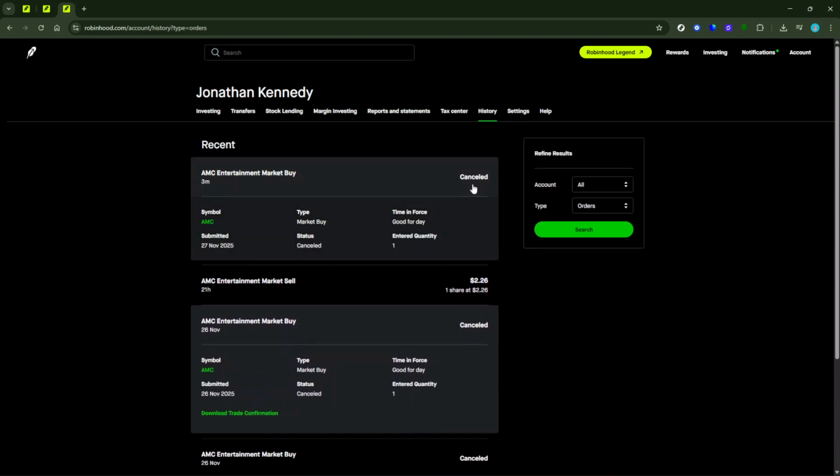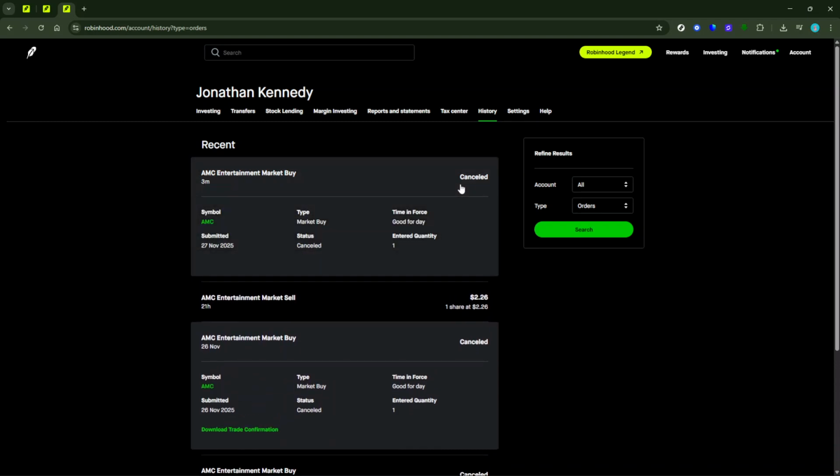If you have any trouble finding your order, or if the cancel option isn't available, double check the order status, as filled orders cannot be reversed.